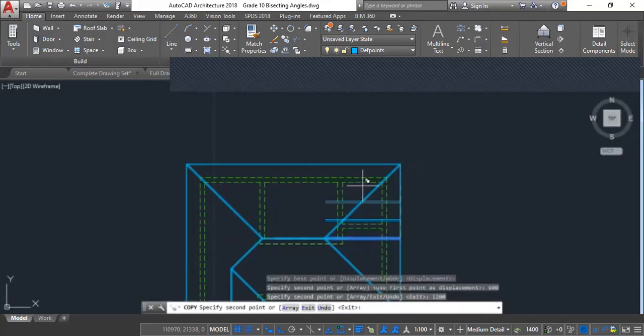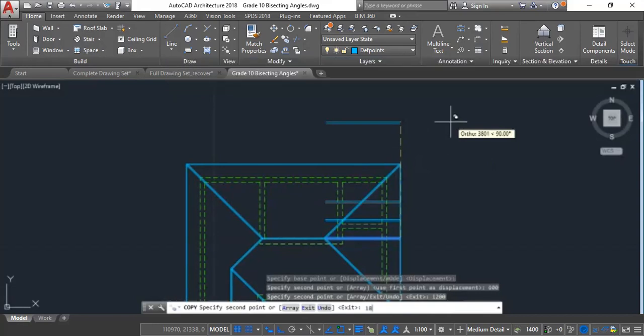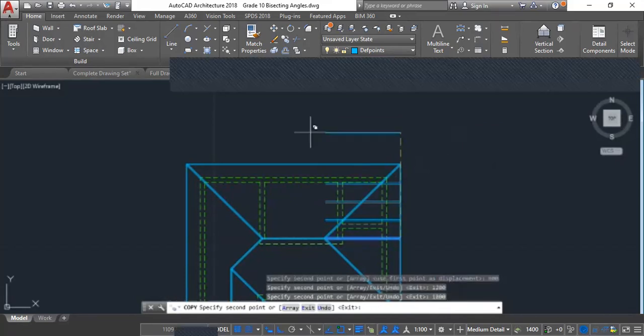Right? That's a very quick way to put in a common rafter. So you just keep going up in increments of 600. So 600, 1200, then comes 1800, right? And then 2400.